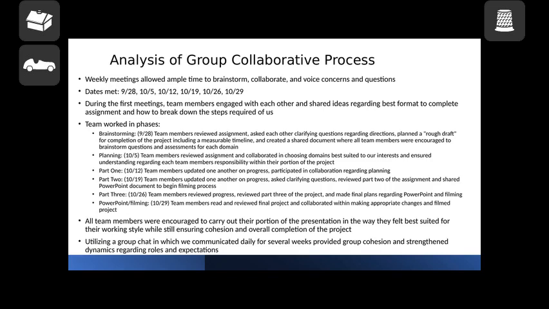The phases played out across our meetings, and how we handled what was required of us ensured that we were finishing in a timely manner. The first brainstorming meeting was really us just reviewing the assignment and asking each other clarifying questions, and we also planned a rough draft, which was very helpful when it came to making a measurable timeline to ensure that we were going to finish on time and keep each other accountable. We also made a shared document where all team members were encouraged to brainstorm any questions about assessments for each domain and get a head start with what we would find more interesting.